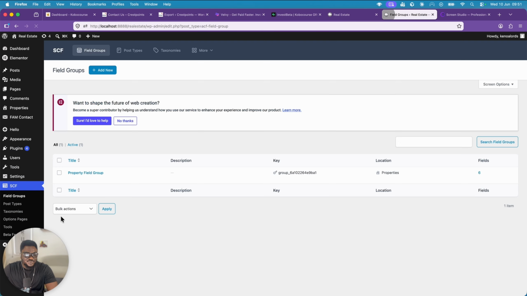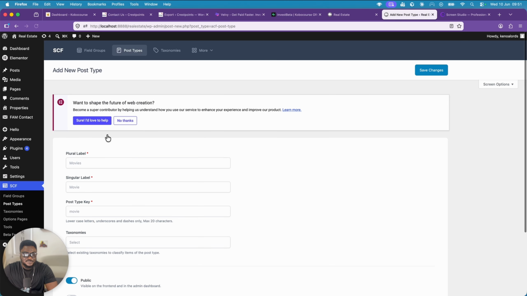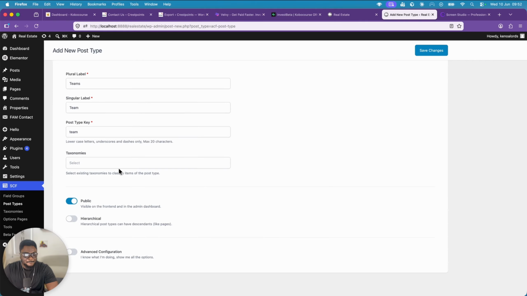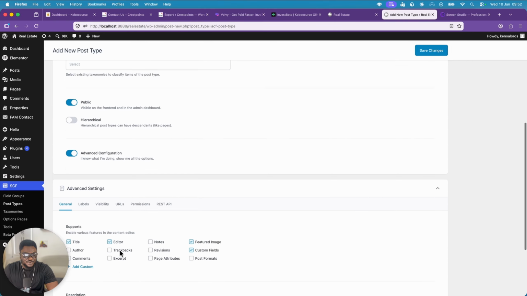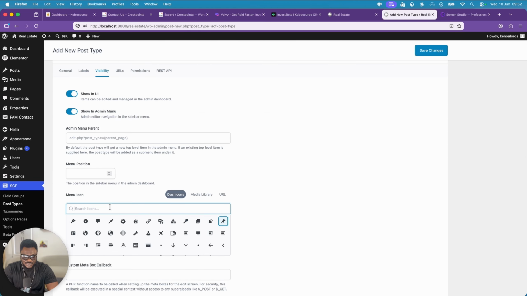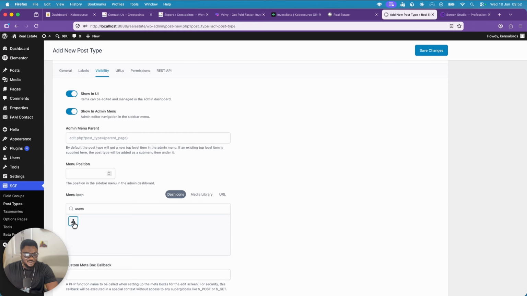So I'm going to go back to secure custom fields and add a new post type. I'm going to go to post types and then click on add new. For this, I'm going to call it team, and team for the singular label. That auto populates the post type key. And we are going to go into advanced configuration. All we need to do here is just change the icon. So I'm going to search for users and then select this icon and then click save changes.